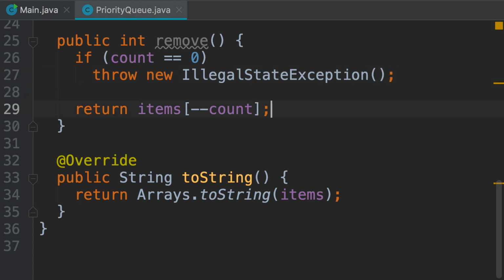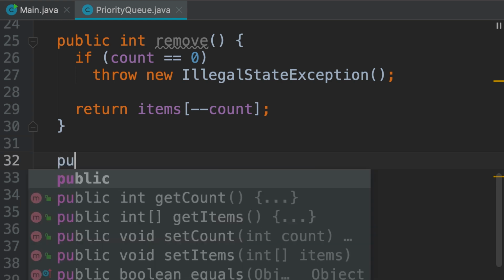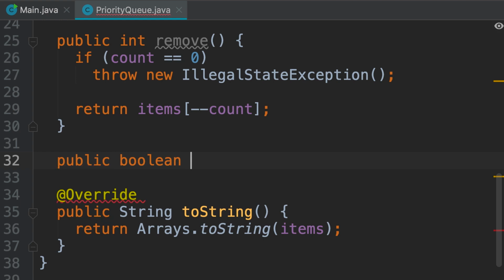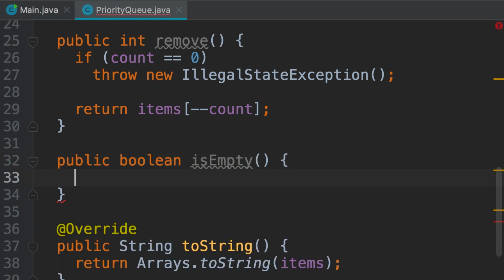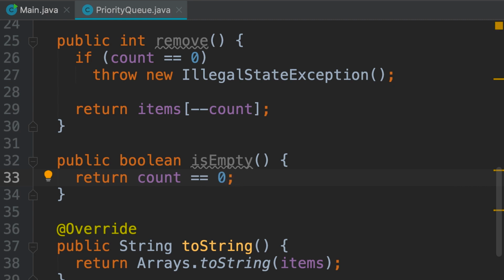Let's also implement a method to check to see if this queue is empty or not. So public boolean isEmpty. Here we simply return count equals 0, which is exactly the code that we have on line 26. So we can make this code more expressive and more readable by replacing this expression with a call to this new method. Now let's test all this.